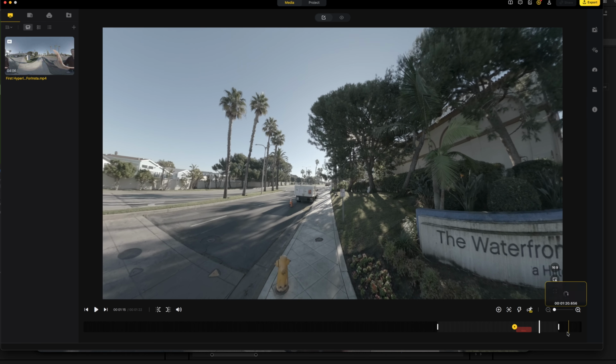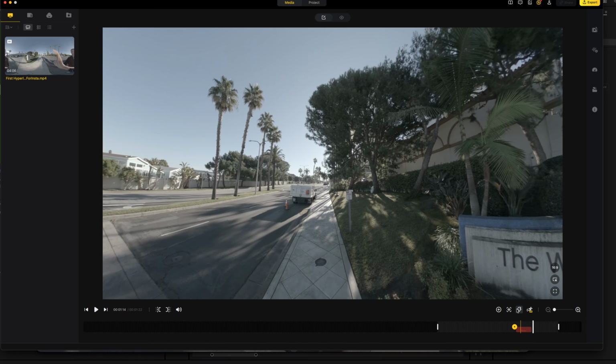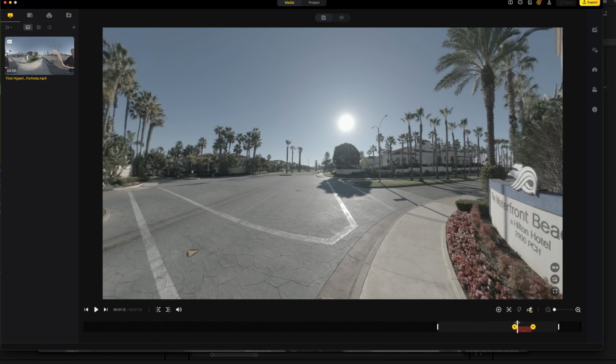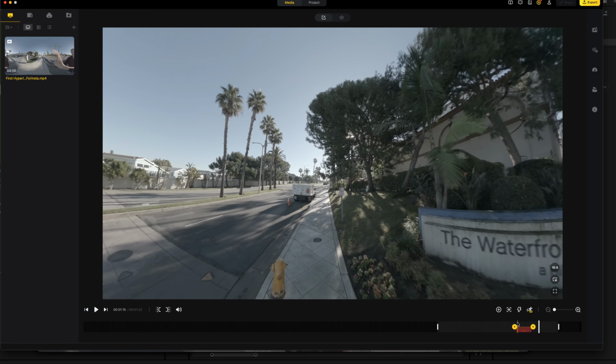And I am just gonna bring this up a little bit because it does show a little bit of my head there. So let's add a keyframe there. Let's play this back, and this is a really cool reverse hyperlapse.